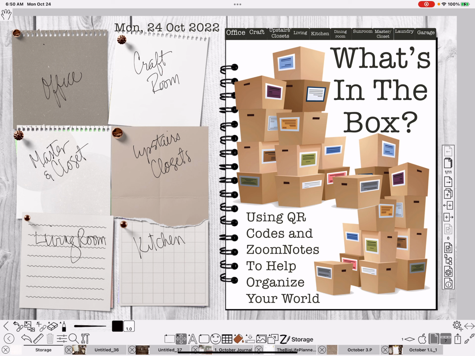We're going to be using a QR code and ZoomNotes, and I should have said, also Shortcuts to do that. And it's super simple, super fast. Well, it's as fast as it is, you have to make the list of what's in the box. Unfortunately, there's not an easy way to scan a lot of stuff.